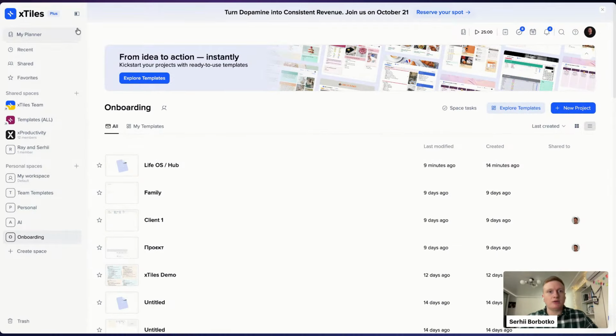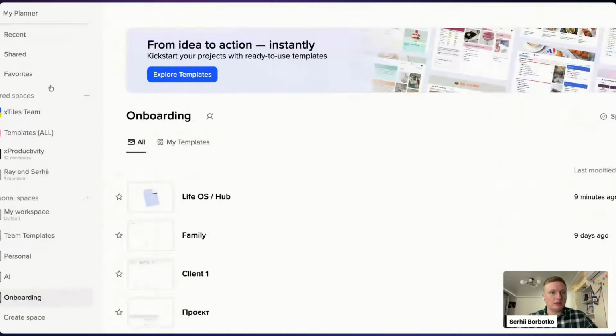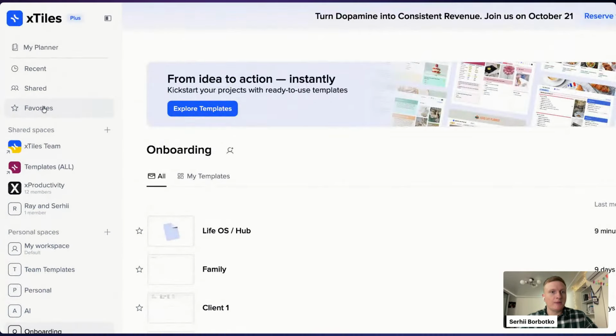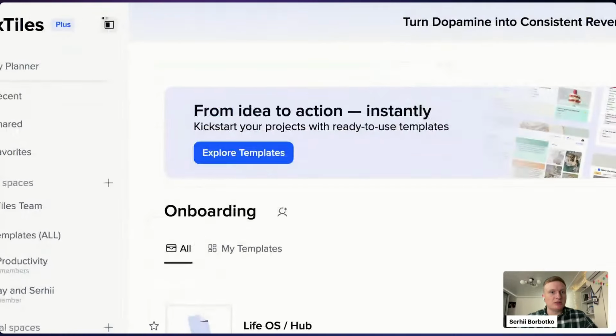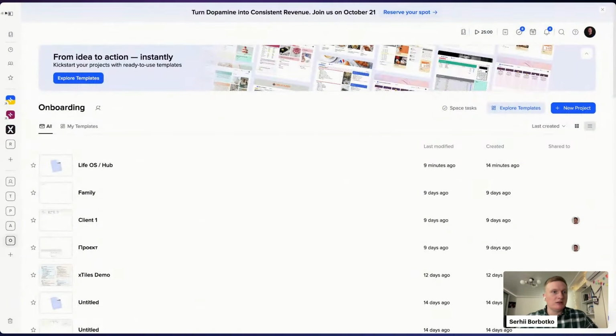By the way, we also released a new feature that gives you the opportunity to hide this sidebar. And to do so, you need to click on this button. So when you click on it, it will also be collapsed, and you will see just some icons to have quick access to your shared spaces, to your personal spaces, and maybe to your recent projects and your planner as well. So keep this in mind.